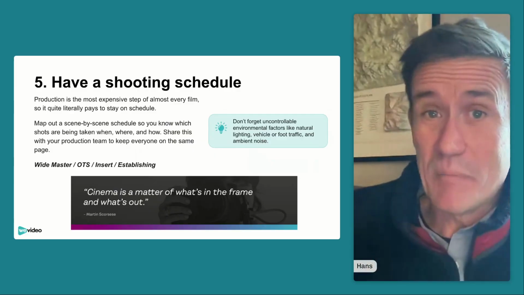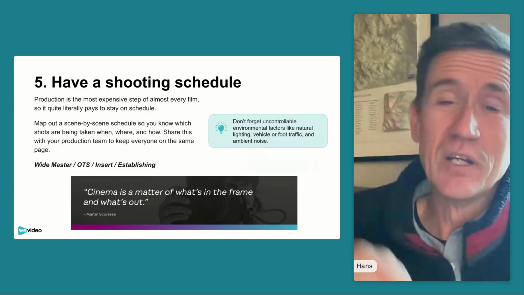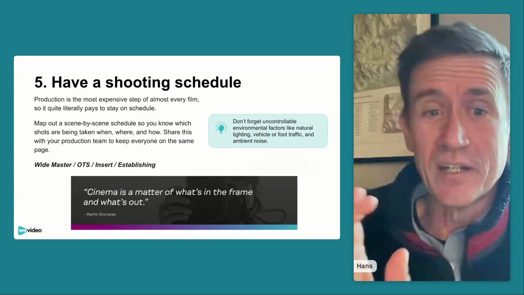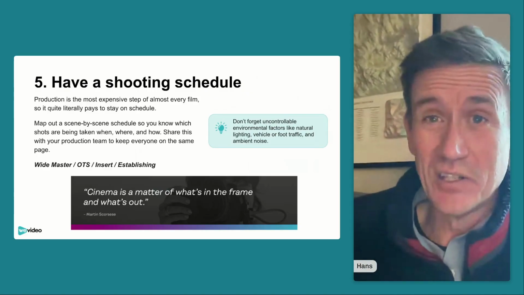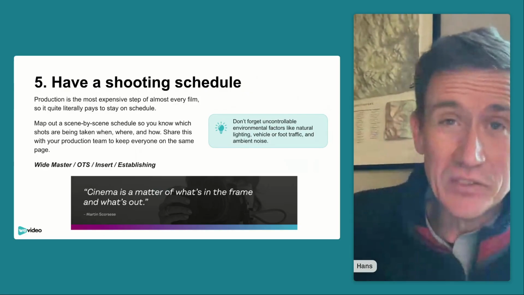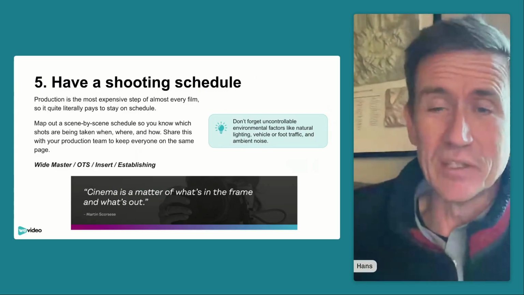Make sure you're getting your wide master, shoot the whole scene once all the way through. Make sure you're getting your shot, reverse shot. Make sure you're getting your inserts. If you get a wide master, shot, reverse shot, your inserts, and your establishing, you'll have something to work from.